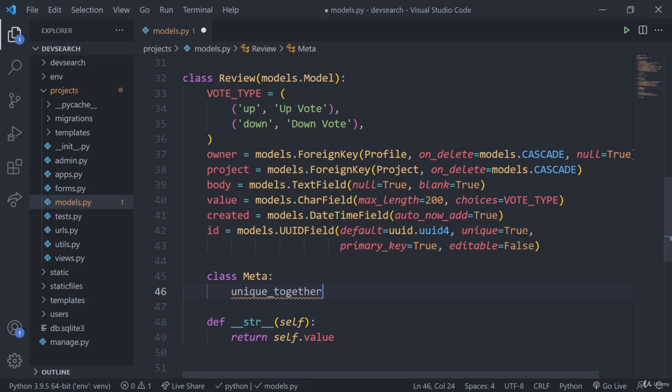So that's a word that for some reason I can never spell. So we're going to create a list here. And then inside of that list, we are also going to create another list, and we're just going to set the two attributes that we want to bind together. So we're just going to set the owner, and we are going to say that the owner and the project have to be unique. So no instance of a review can have the same owner and the same project. And this is just going to make sure that nobody tries to cheat and leave a bunch of reviews for the same project. So we're just making sure that that actually doesn't happen. So that's a list inside of a list. So make sure you're doing it that way.